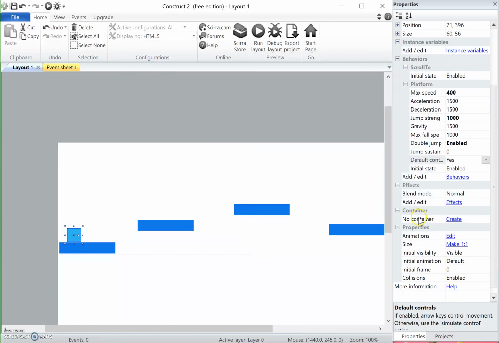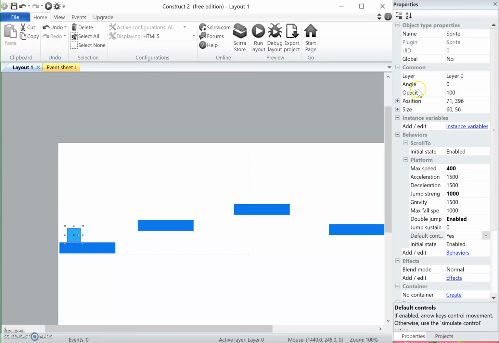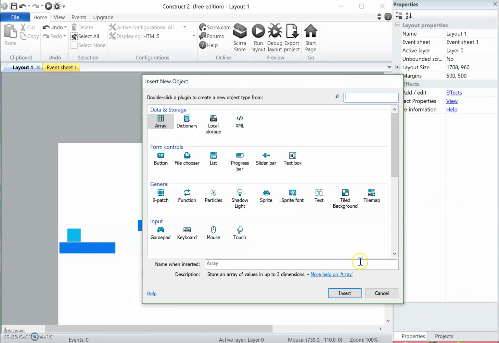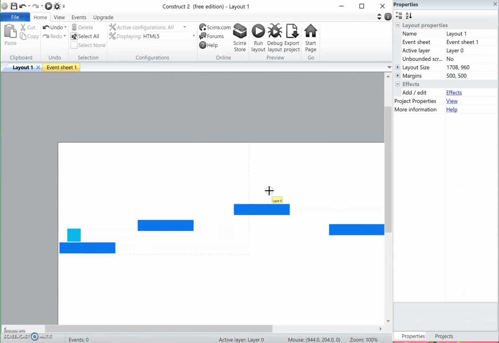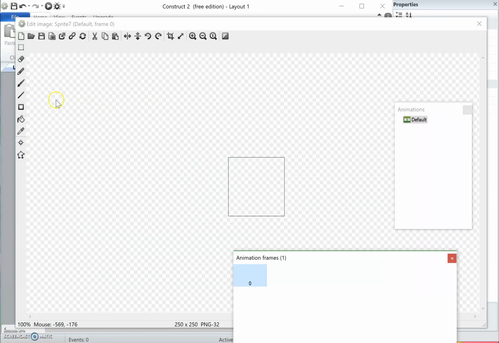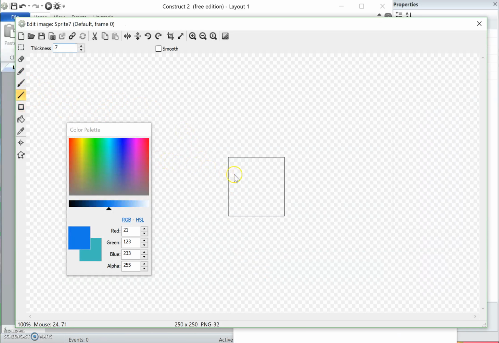I expected that to take a bit longer. Scroll To, we don't do anything. Scroll To just scrolls your sprite to whatever place there is on the map. So here we'll be drawing something simple, hopefully that's simple.